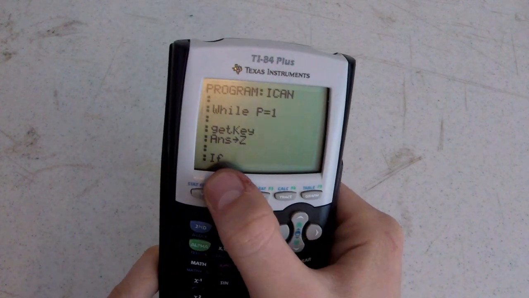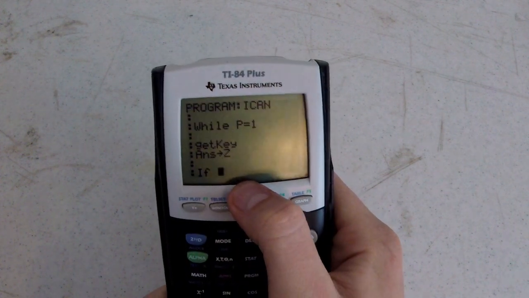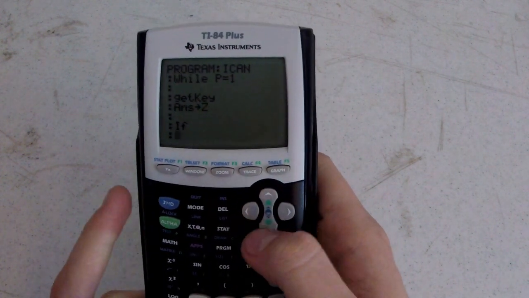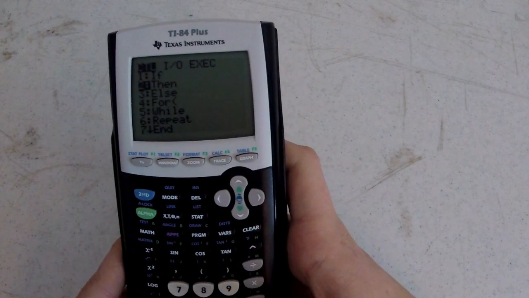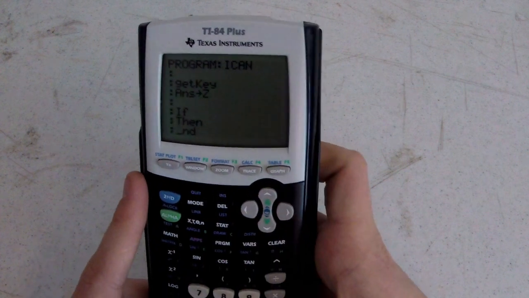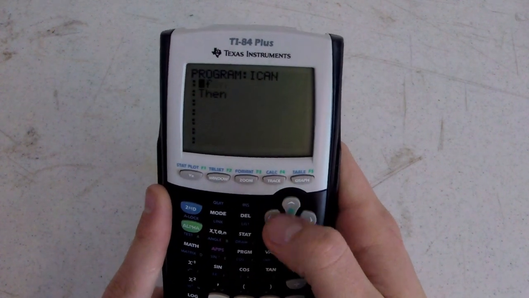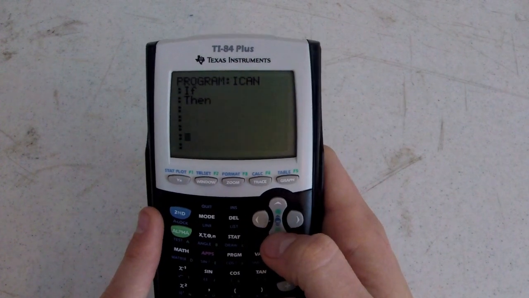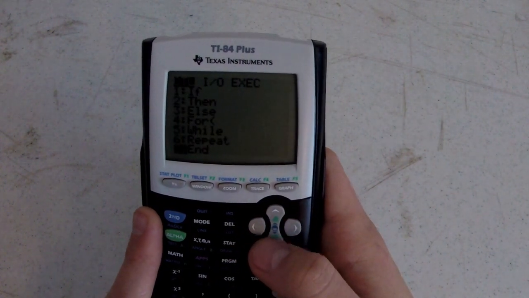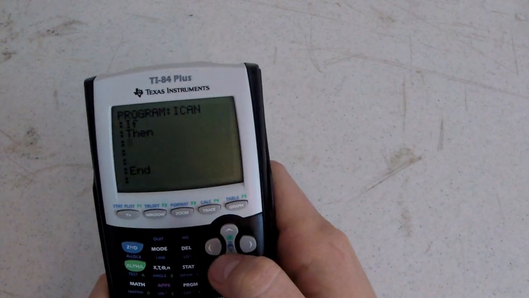If, and this works similar to the while. If the statement I put right here is true, we follow it with a then, which is just right below it in the program. It will run, and I'll give myself a bit more room. That was the end from the while. It will run all the code that follows until it runs into its own end. You have to end if statements with an end as well.